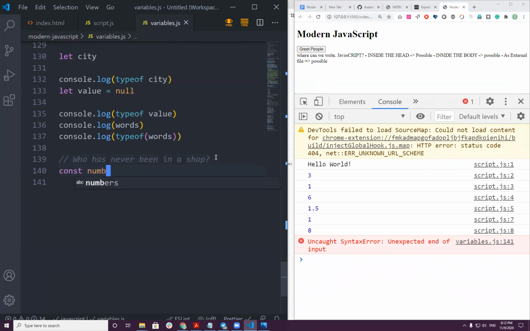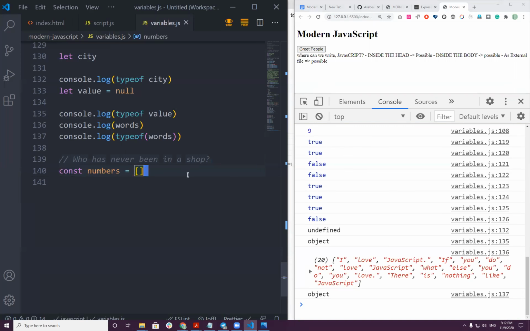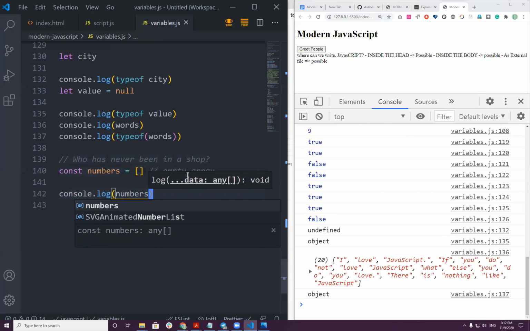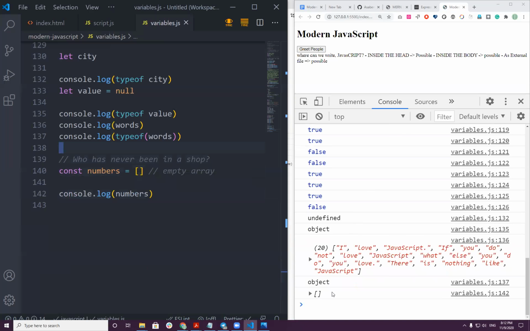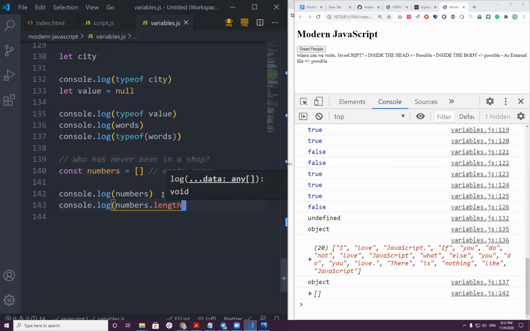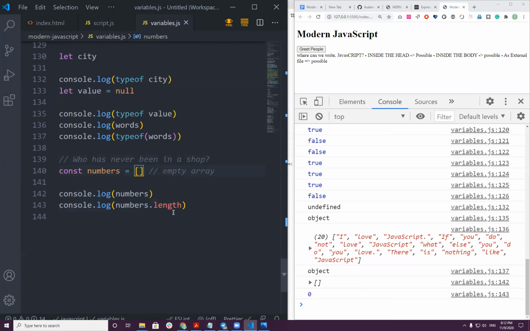But in our case, actually, now let's create an array. I call it, for instance, numbers. For instance, this is how we create an empty array. Console.log numbers. Have you seen it's empty? It doesn't have anything. I can also check console the length. It's the same as the way we check a string. So numbers and what is the length? That means how many items do I have?